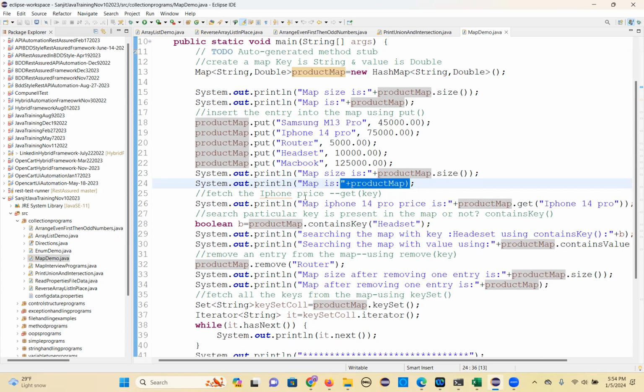Fetch the iPhone price. I want to fetch this iPhone price. How can you fetch it? To get any value for a key, you need to use the get method, get of key. Yesterday we have seen how HashMap works.